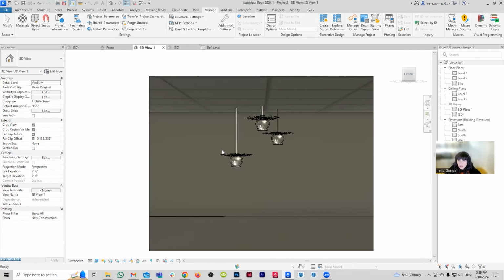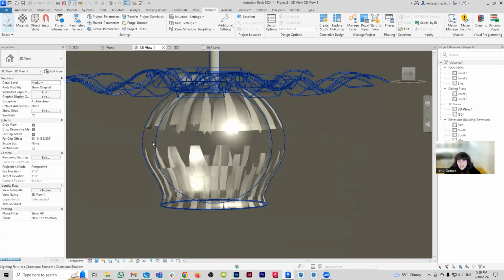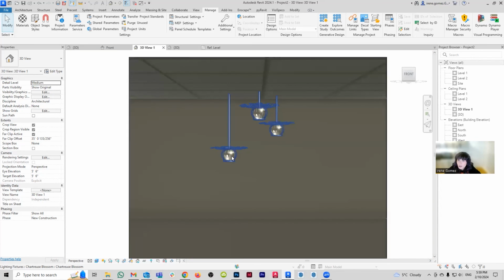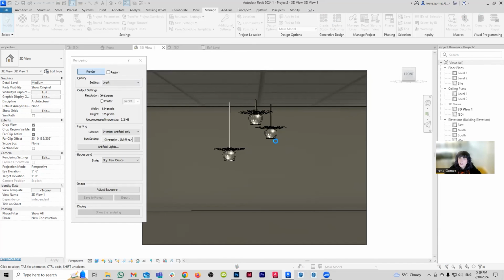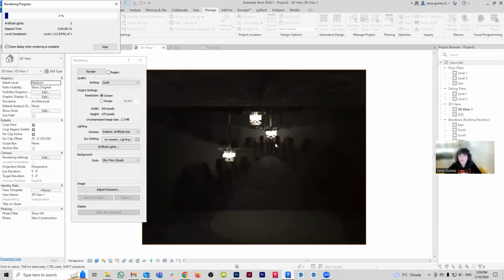Okay, so let's see. Why is it still, yeah, there's something weird that is not cutting through. Not sure why, to be entirely honest. I might have to play with that for a little bit. But let's see how this is going to behave when it renders. Ooh, very interesting. I'm not sure why it's doing that.